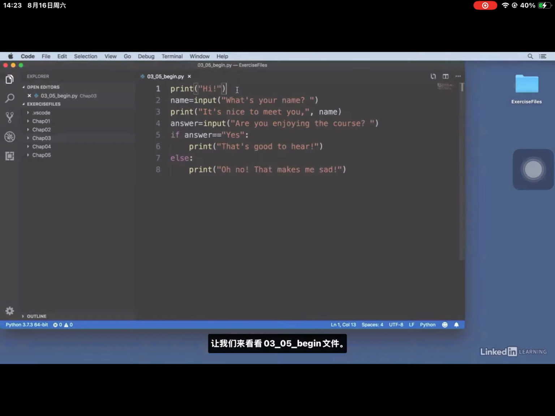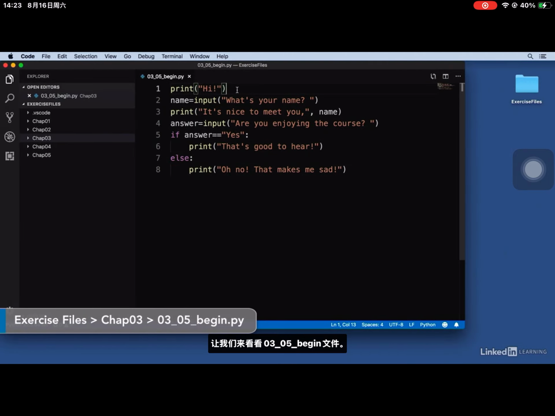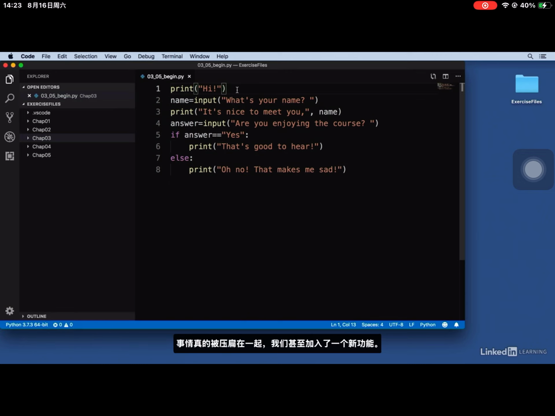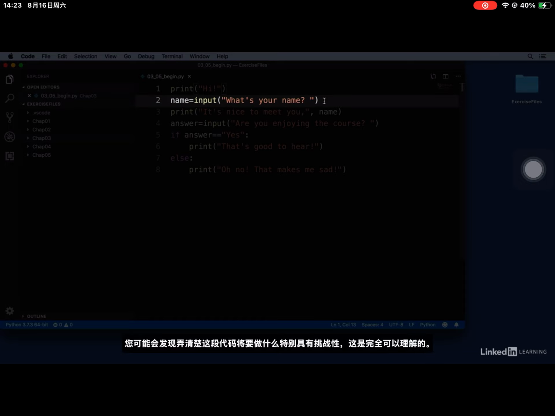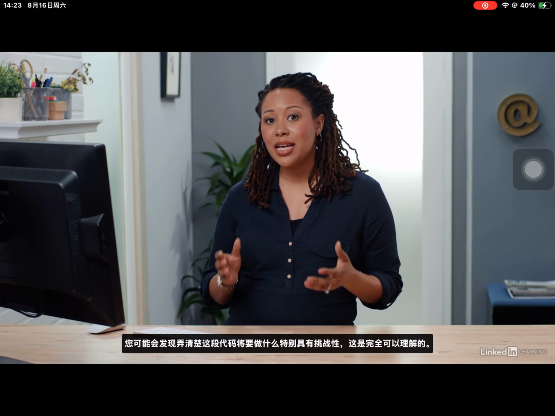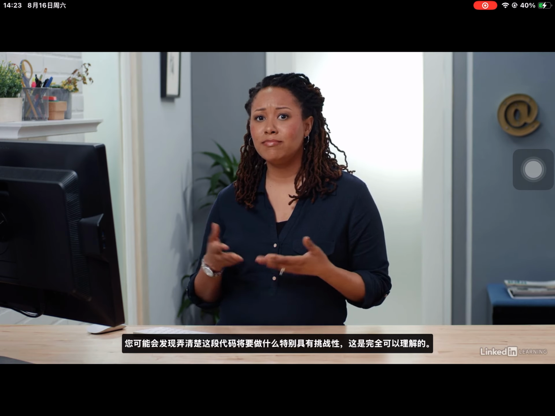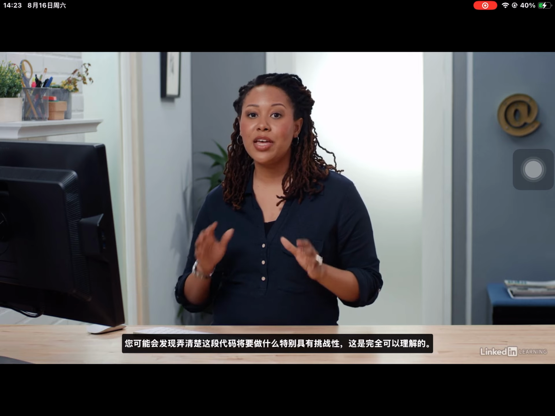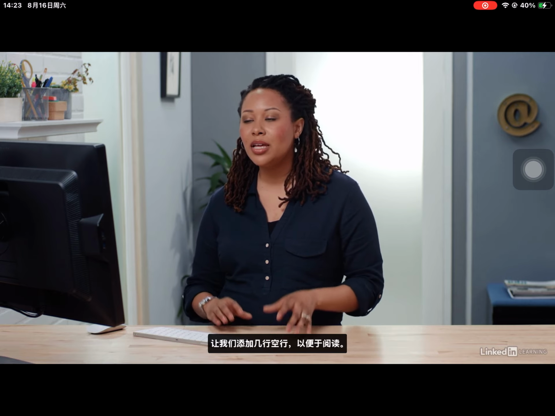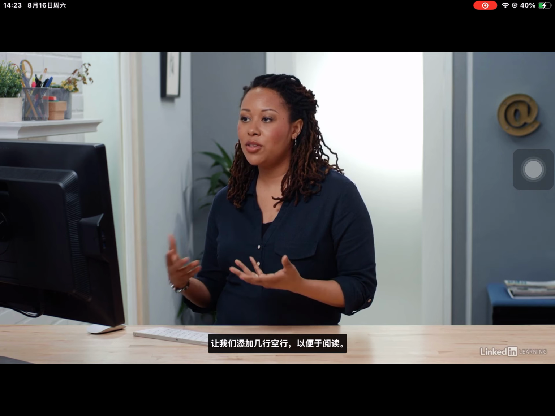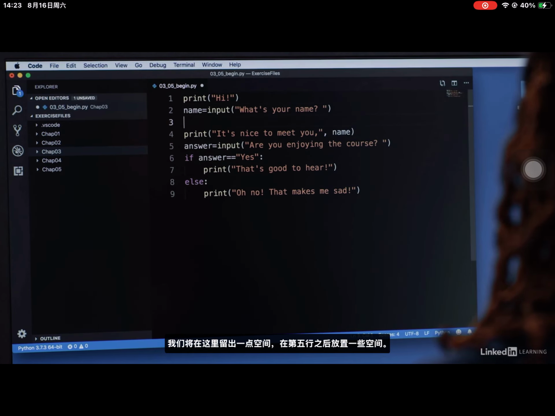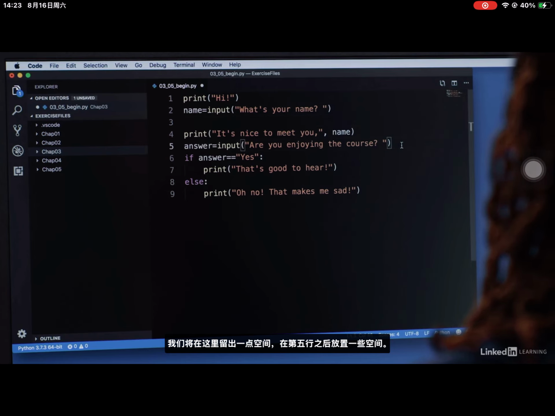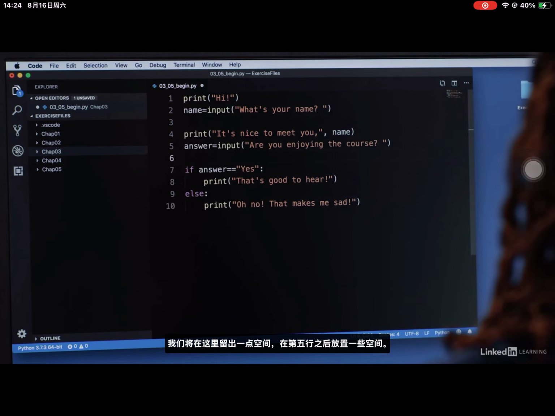Let's take a look at the 0305 begin file. You'll notice that it's pretty hard to read. Things are really squished together, and we even have a new function thrown in. You might find it especially challenging to figure out what this code is going to do, and that's totally understandable. Let's add a few blank lines so that it can be easier to read. We'll put a little bit of space here, some here after line number 5.